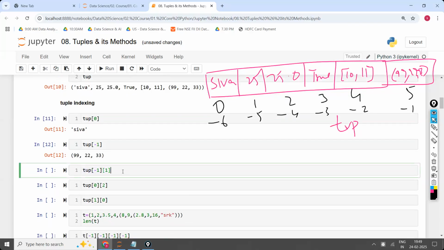And for that, followed by 1. What is the answer? First it is going to take TUP. TUP means full. For that, minus 1. Up to here what is the answer? Tuple of 99, 22, and 23. For this it is going to apply the index of 1. What is the index of 1? This is 0, 1, 2. Within this what is the answer, miss? 22. So for the output it is applying the next index number.